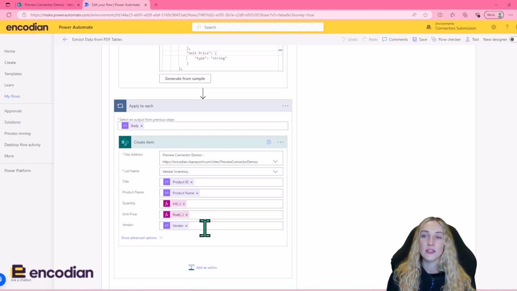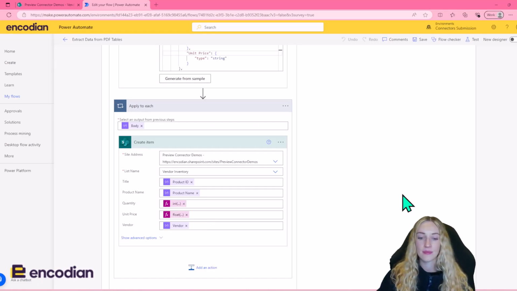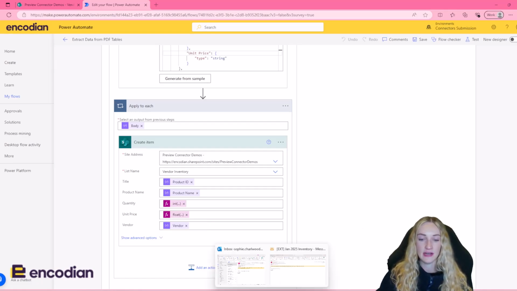And that is all you need to do to be able to extract that data from a PDF table and put it into a SharePoint list. You don't have to use a SharePoint list. You could also upload the data maybe to Dataverse as well. So let's have a look at this in action.